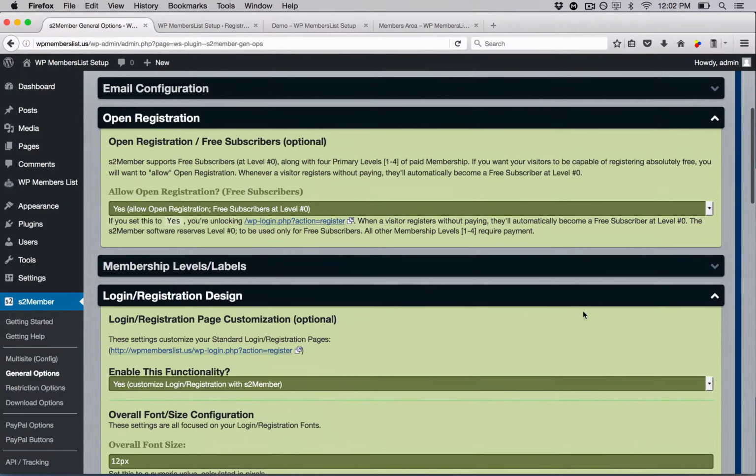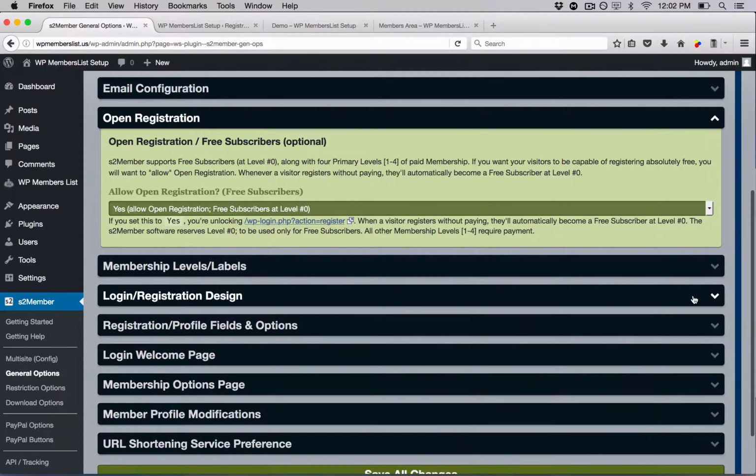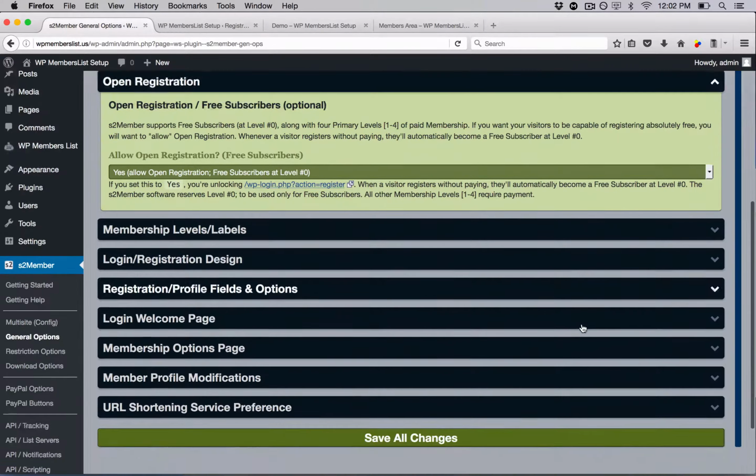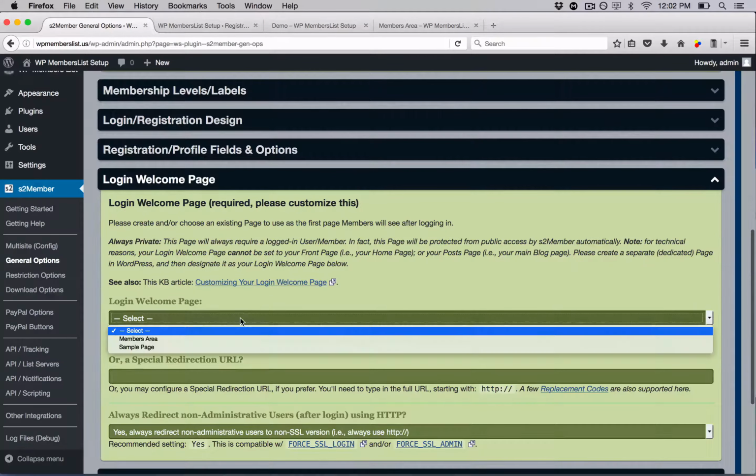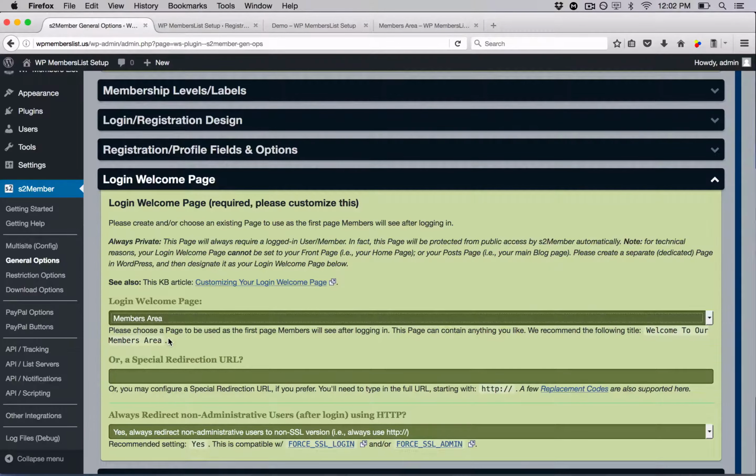This is why I like S2 members, but this is a quick and dirty setup. You don't need to worry about that. Login welcome page. This is what you need. This is a big page right here. Login welcome page. You want to make that your membership area page.